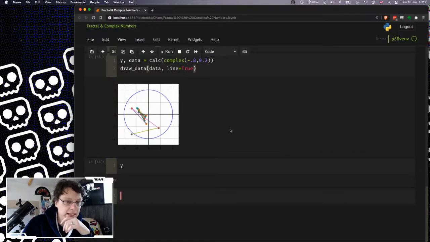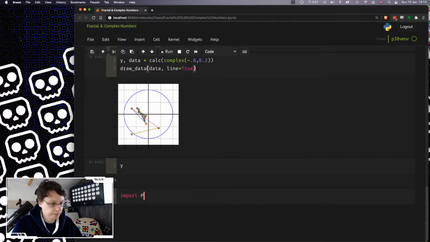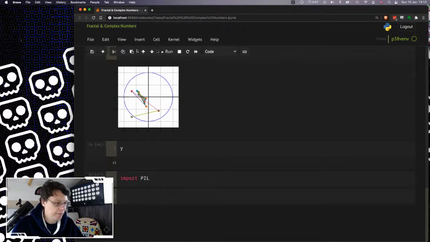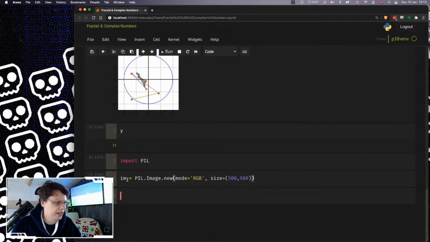So basically what we can now do is think about actually drawing this onto an actual fractal. And for that, it's quite easy. What we're going to do is bring in PIL, just so we have PIL in scope. I'm going to make an image equals PIL.Image.new, mode equals RGB, and we're going to make its size equal to 500. I should really have that as a size variable.